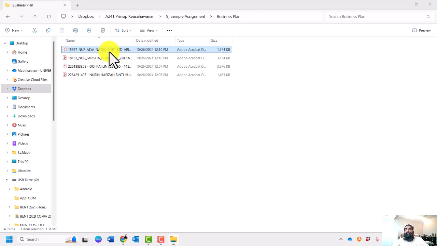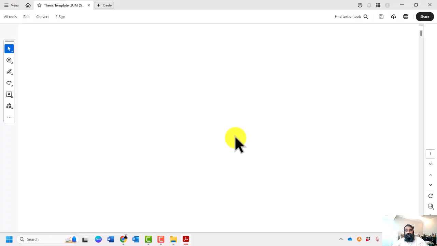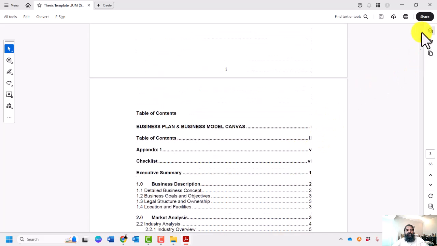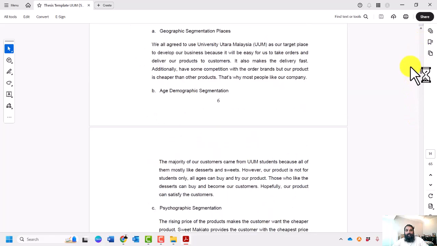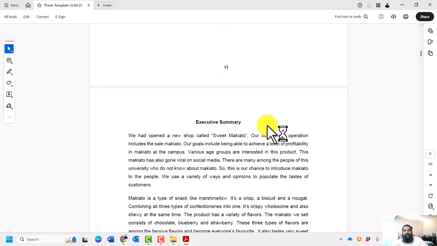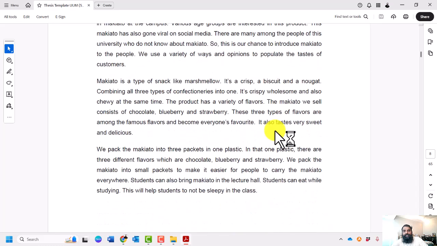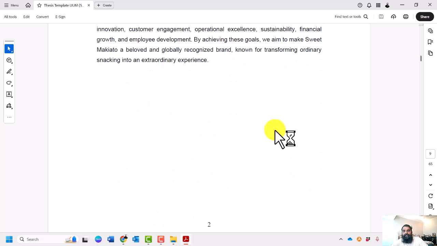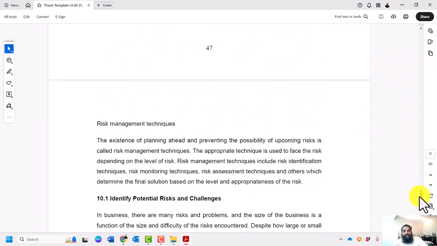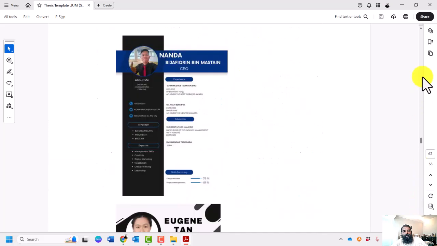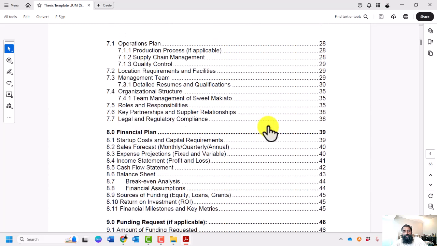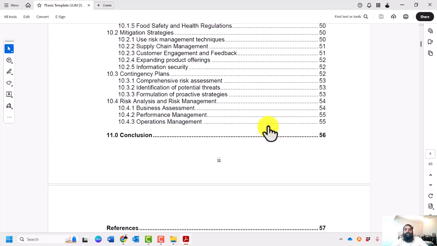For example, from one student, look at her. This is a simple assignment. She put this, but she forgot to include the rubric. Rubric is here, sorry. So: table of contents, rubric, followed by checklist, and followed by my template. Executive summary, business description, detailed business concepts, business goal, followed by market analysis, until all the things, and also until appendix. These are the appendix, references and so on. So she followed all of this template. I gave the template, so they follow the template. Almost 56 pages. This is one of the example assignments.